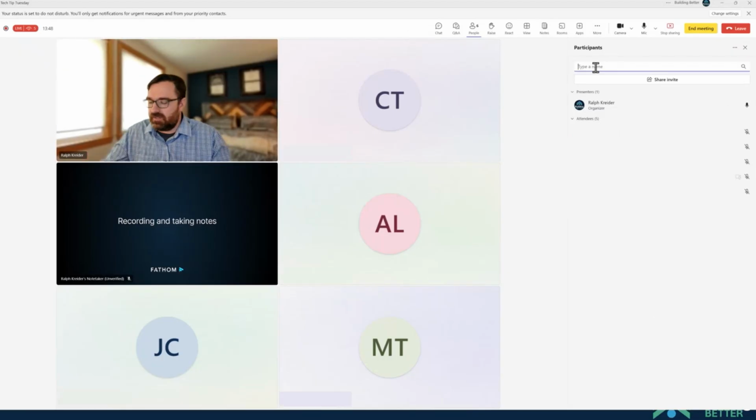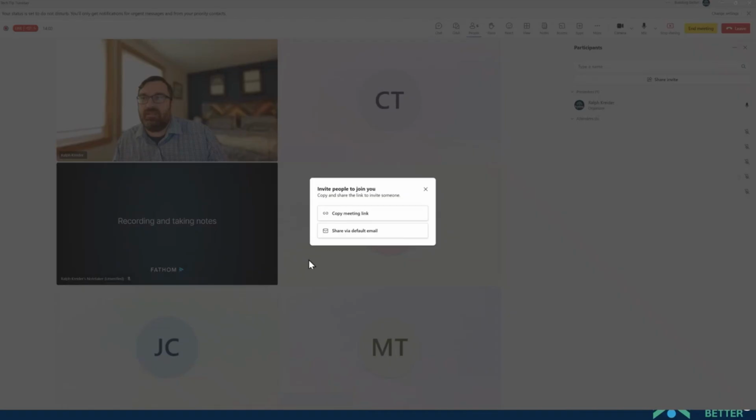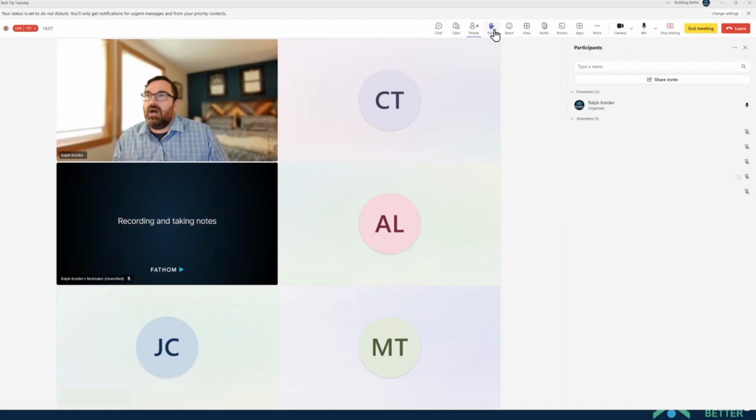Another great thing here, say I wanted to invite someone else. I can just type their name in, and request as presenter or request as attendee to join the meeting. I also have this share invite, and I can copy that link or share via email. So just be aware of those. That's under people. You also have the ability to raise your hand to ask questions. I like to tell people, hey, if you have a question, just raise your hand and I'll call on you. And if you're doing mics and unmuting mics, you could literally disable mic for everyone, for example, and then come in here and enable that mic for when they actually raise their hand.